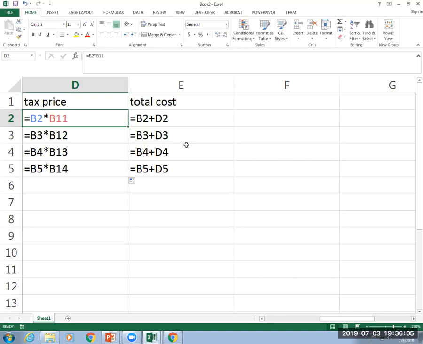So if I fill handle down, it will go based on the row number. So when I'm in row 2, it'll do 2. When I'm in row 3, it'll do 3. When I'm in row 4, it'll do 4. When I'm in row 5, it'll do 5. And 2, 3, 4, 5. That's what it does by default.